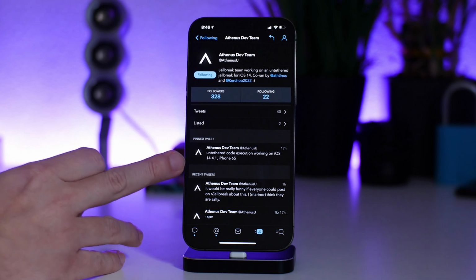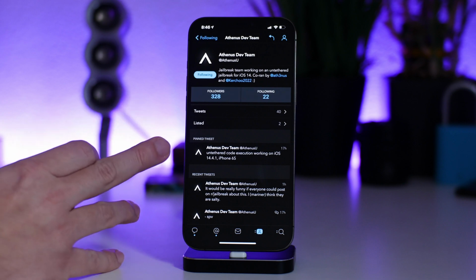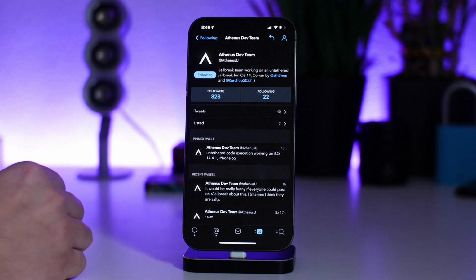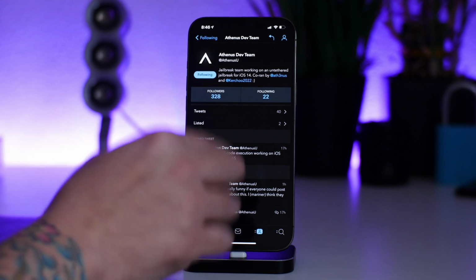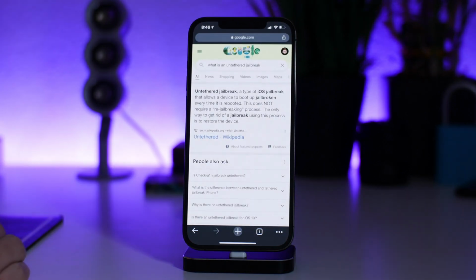What do they mean exactly? And I just want to clear this up because, like I said, I've been jailbreaking for about 11 years now, and I've seen every type of jailbreak you can imagine. So I did do a quick Google search because that's the easiest way to just explain to people sometimes.